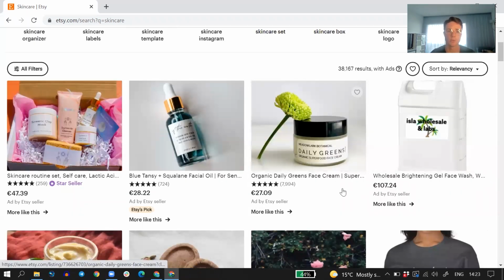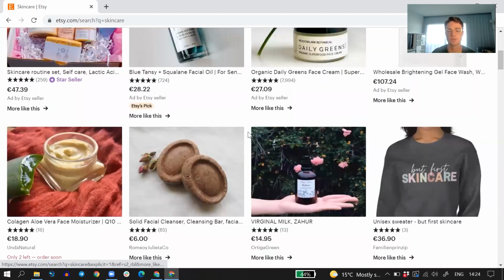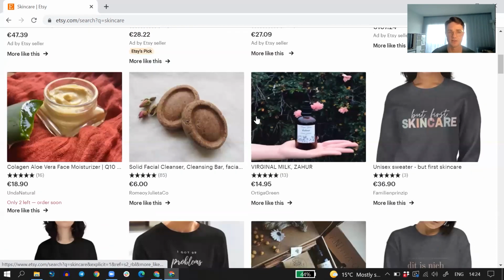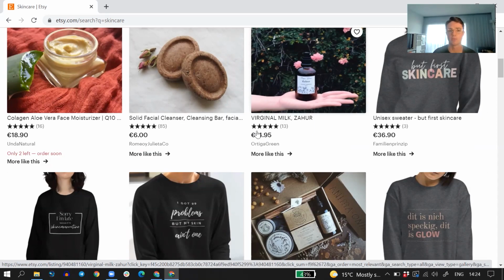Okay. So straight away, you can see there's products on here, right? There's people that are clearly selling, because this one right here has 7,900 reviews. And this is an ad by an Etsy seller, meaning that they're running paid ads to this. That right there is a serious business. If we scroll down, you'll see the little text saying ad by Etsy seller disappears, which means that they're not running ads. So this is more up my alley, and these are more the companies I would look for.